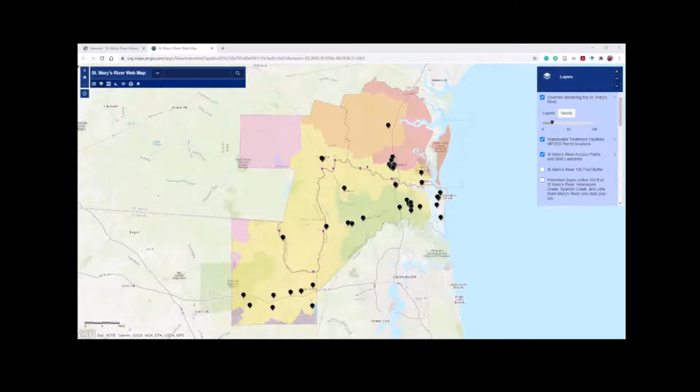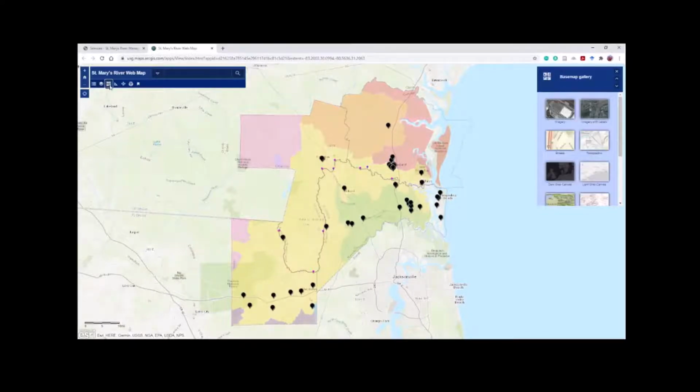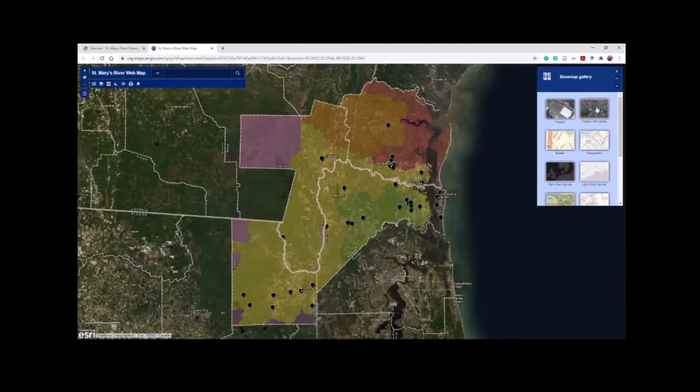The Base Map button allows you to change the background over which the map layers are overlaid. For example, you may want to change to satellite imagery in order to see the locations of building types or the vegetation.